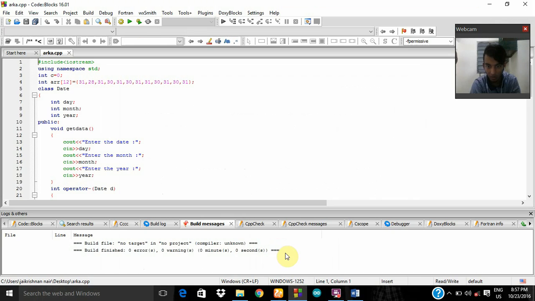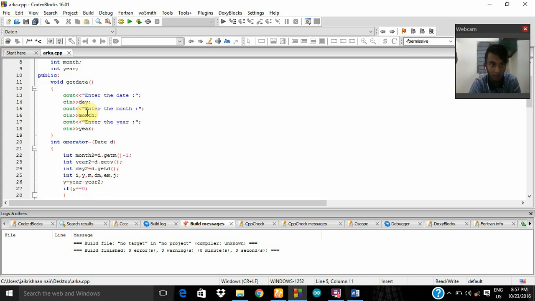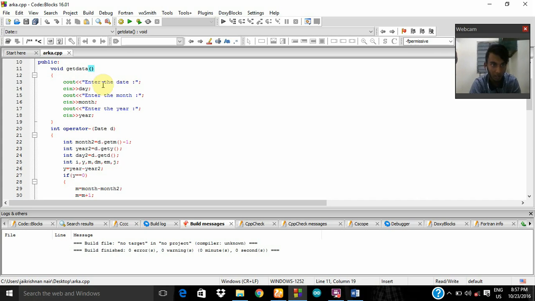Now we'll see the code for this program. First, we declare the header files and then we initialize a global variable c equal to 0, and then we declare an array of size 12 with values 31, 28, 31, 30, 31, 30, 31, 30, 31, 30, 31. Then we create a class date with variables day, month and year, all of integer type, and we start public. Then we create the first function, get data, which asks the user to enter the date, and it is stored in day, month and year.